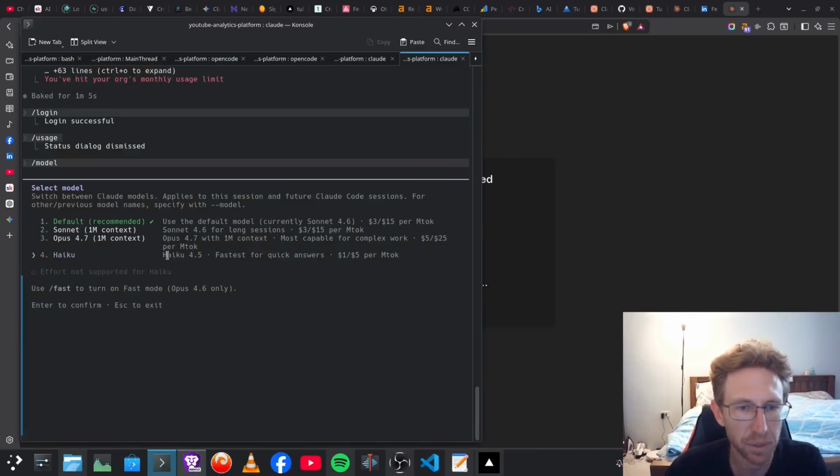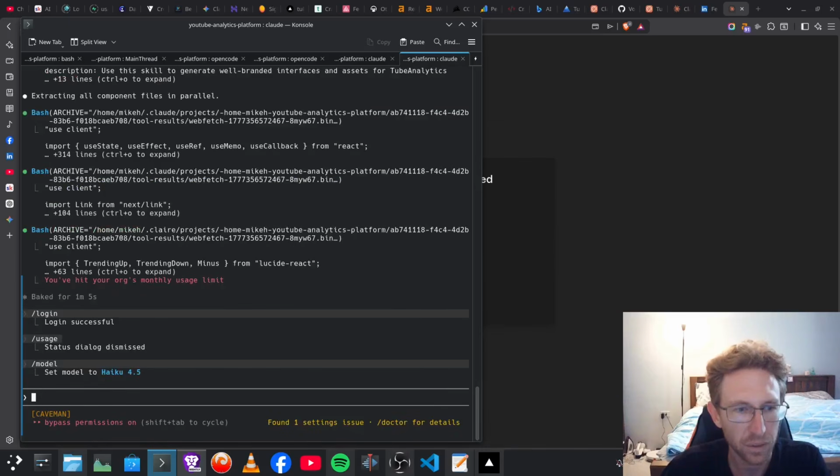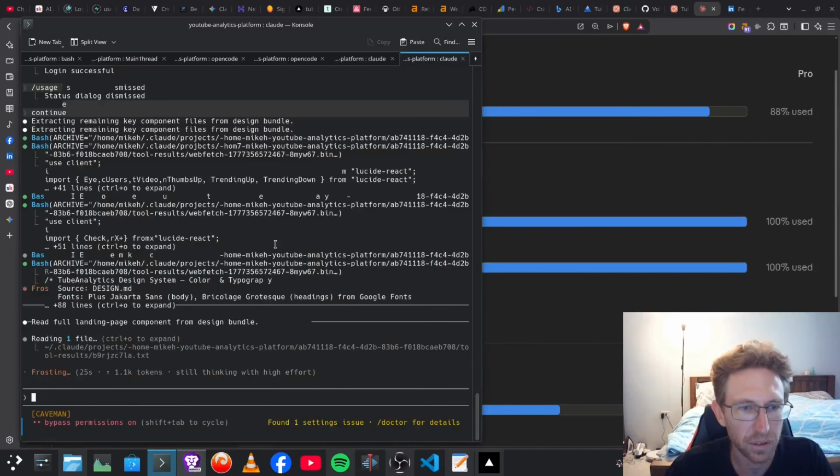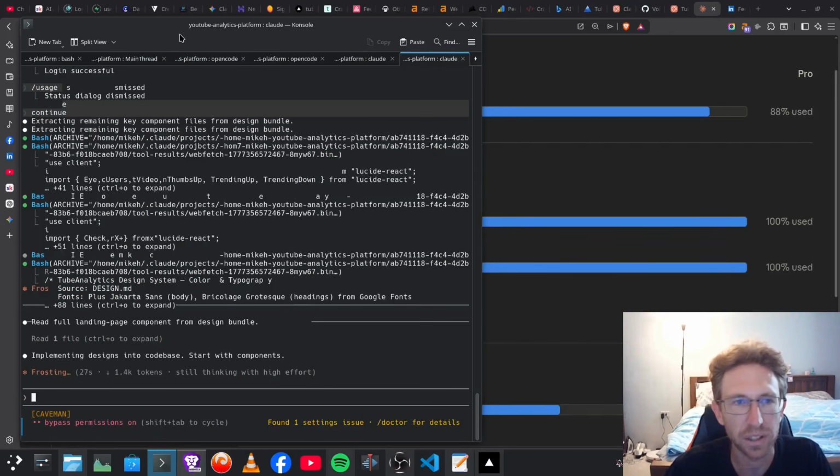I'm also going to switch my model to Haiku for this case, just so that it's able to finish this task. It's only $1 per million tokens versus $3 for Sonnet. So we're going to go ahead and switch the model to Haiku, which I rarely use. So there we go. Let's see if it can finish this up, and then we can check out the new website, which has been completely redesigned with Claude Design and Claude Code.